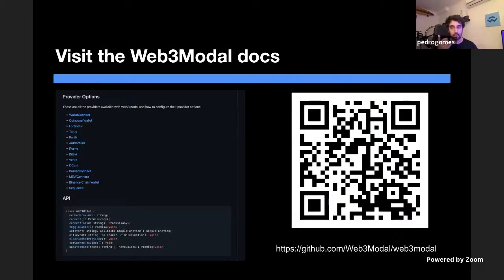I want to make sure that we have questions and we have a back and forth. You can see that in the Web3Modal docs, we have instructions for multiple providers from WalletConnect, Coinbase Wallet, Fortmatic, Torus, Portis, and all of these. And then you can configure your Web3Modal with as many as you want. I definitely do not recommend that you use more than 6 or even 8. I think 4 to 6 is a sweet spot to not overwhelm users.